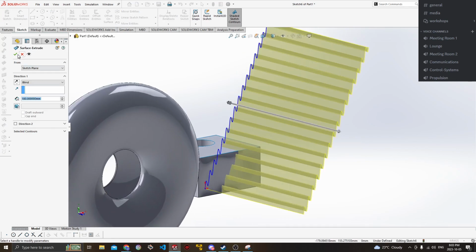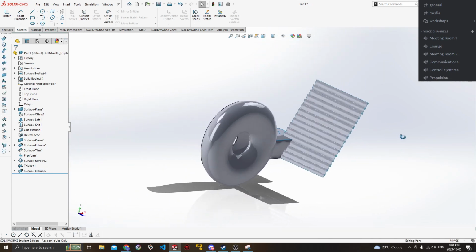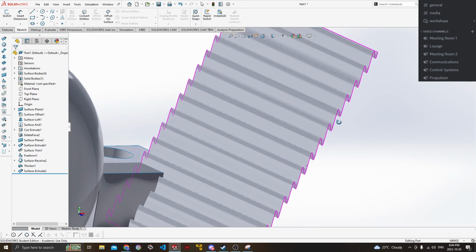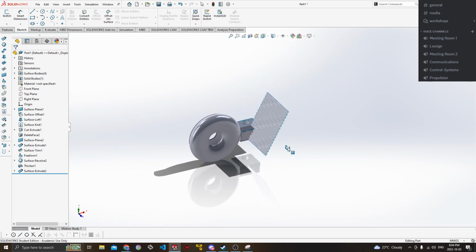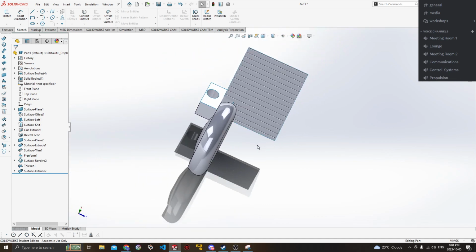Now I can show the surface extrude here. Kind of looks like a corrugated roof or something like that. But yeah, please give these tools a try. There are a lot of applications for why we are going to need all of these tools. So please keep that in mind, and we're going to start getting started on the CAD.